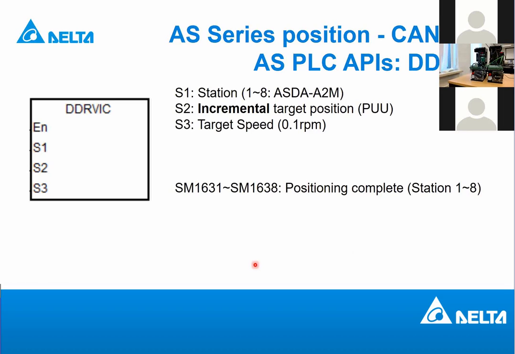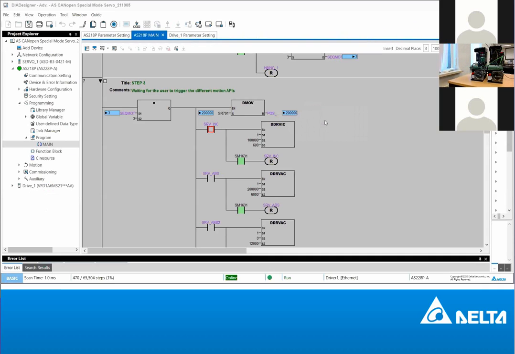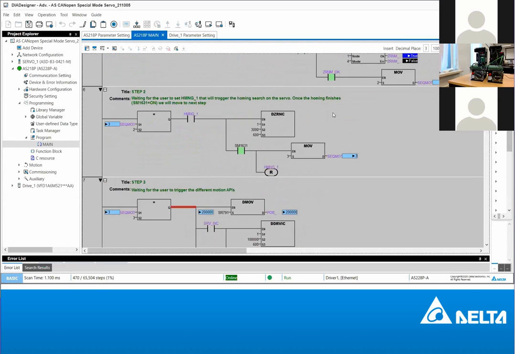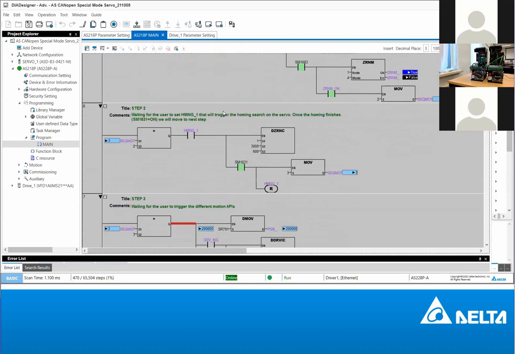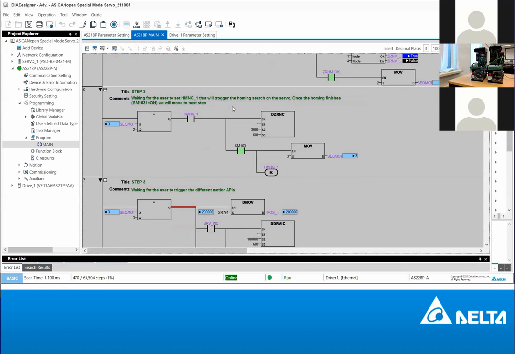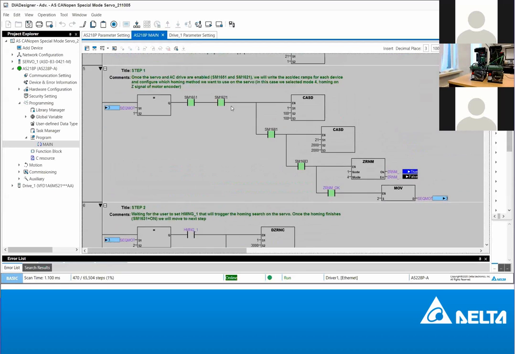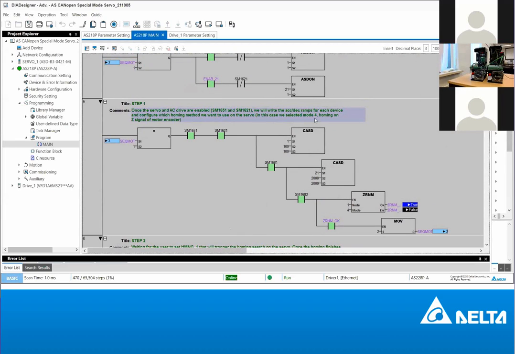Okay, I select mode 4. That mode 4 of the homing is just to home the drive, to move the drive to the Z signal position. Look at the homing, where it triggered the homing. Mode 4. Encoder signal. Yes, exactly. So homing on Z signal of the motor encoder. It's based on encoder signal.